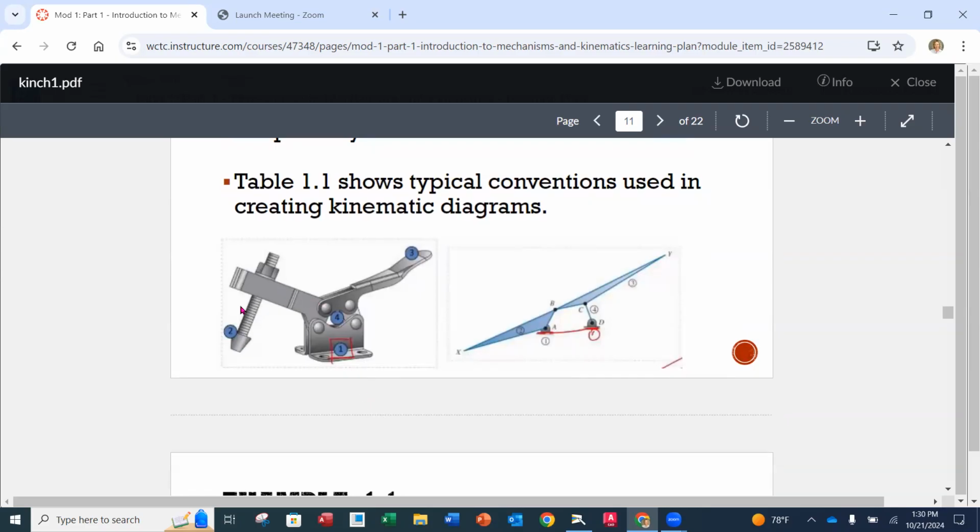So you're going to notice here that we have the hold down over here and we have the handle here. As that handle rotates up, this part also goes up. When the handle is pushed down, it forces this down as well and puts it into its clamped position.